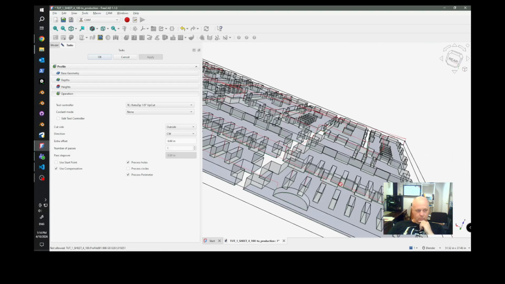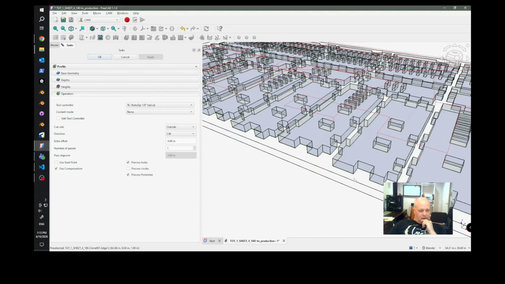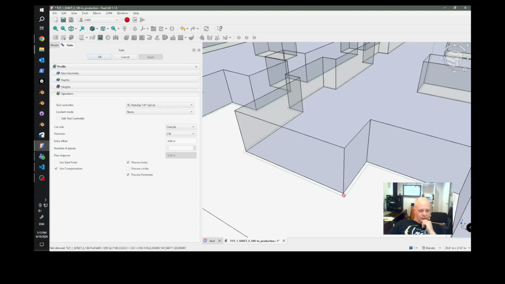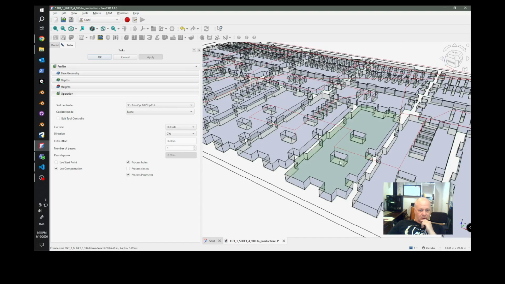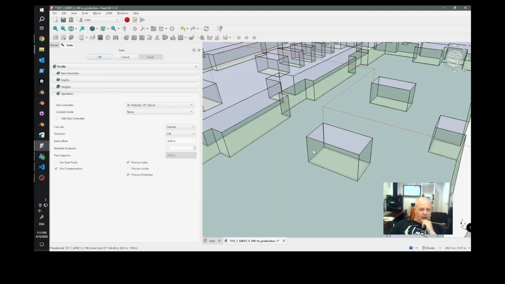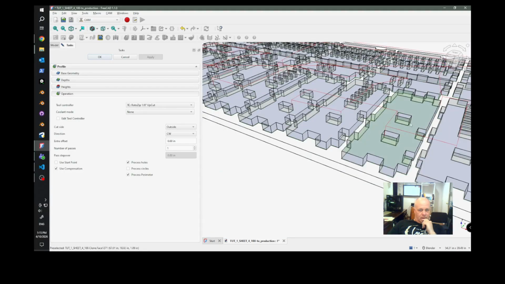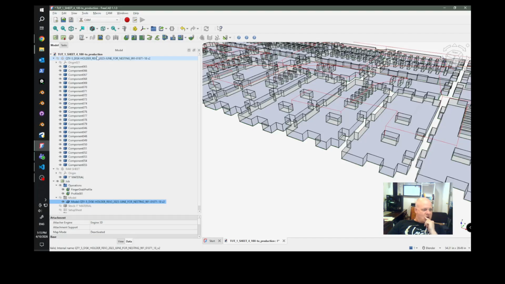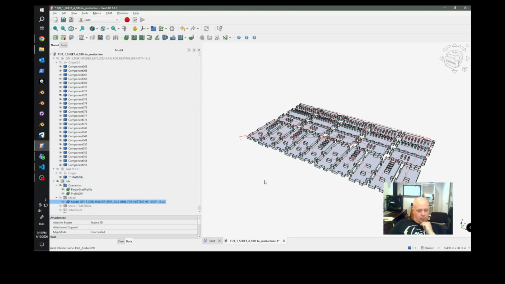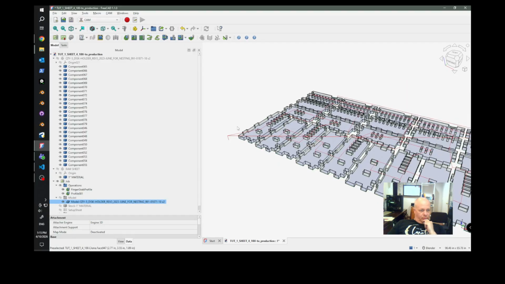I'm going to hit the home button, and I'm going to zoom in, and there it is. There's the toolpath all the way around, and there's a toolpath inside the little hole cutouts. I'm going to click apply, and I now have two operations in this job. I'm going to hit home. Looks pretty good.